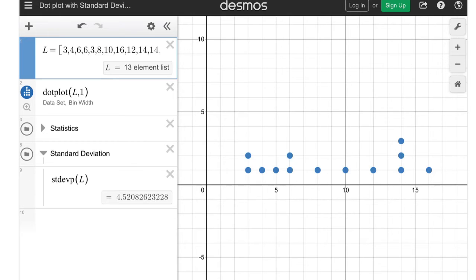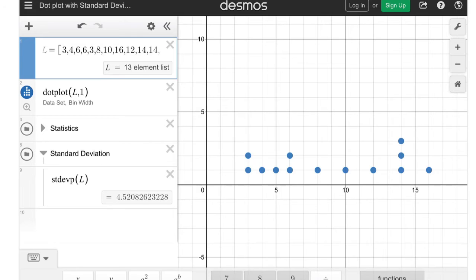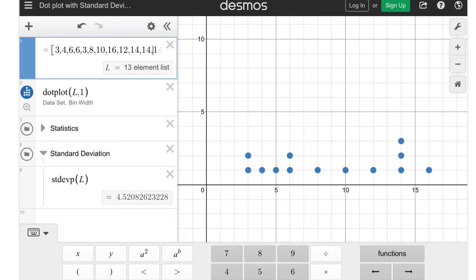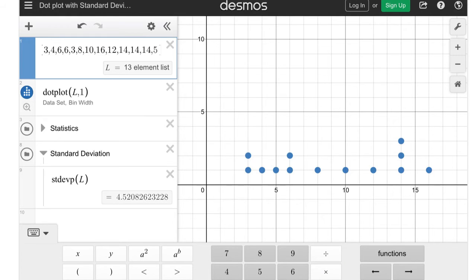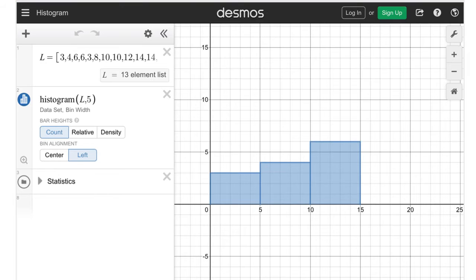You can add numbers into your list whenever you might need, and you can change the numbers, but the important thing is that you keep the settings in here the same. If you start deleting things, you might have to go back and find it again and start a new graph if you get stuck. Your next graph here is a histogram.